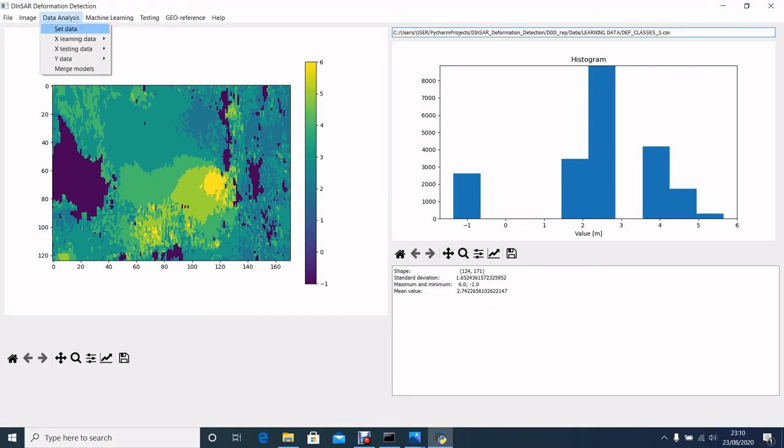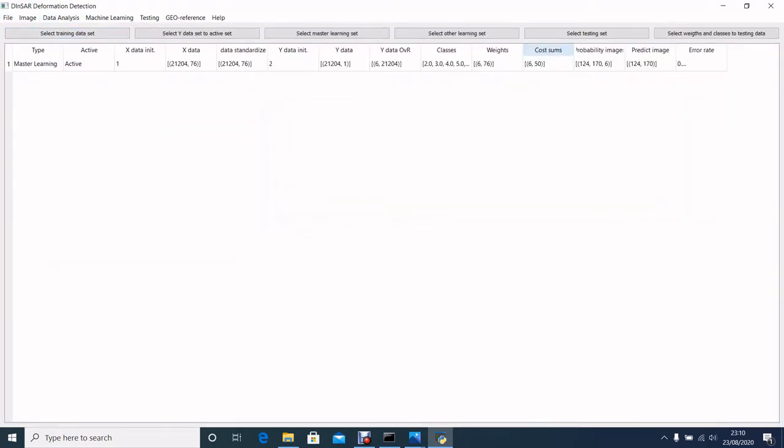We've got already the model. Let's check how it looks. Here we've got the weights, so we've got weights for 76 parameters with 6 classes. Here we've got the prediction image.